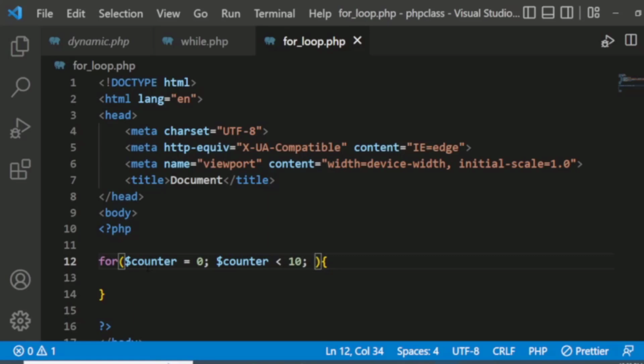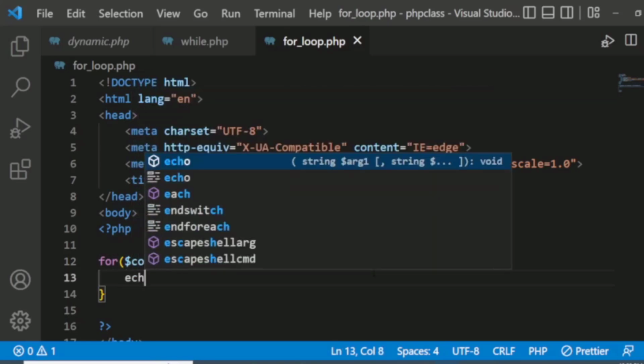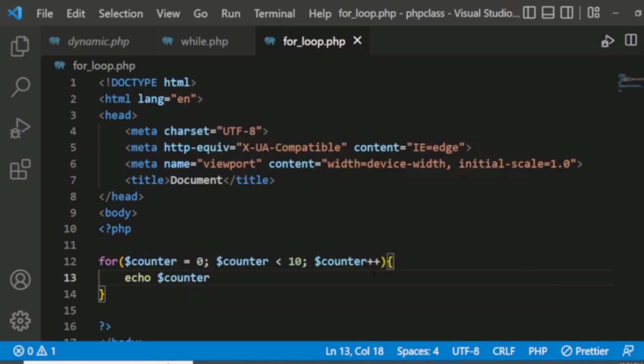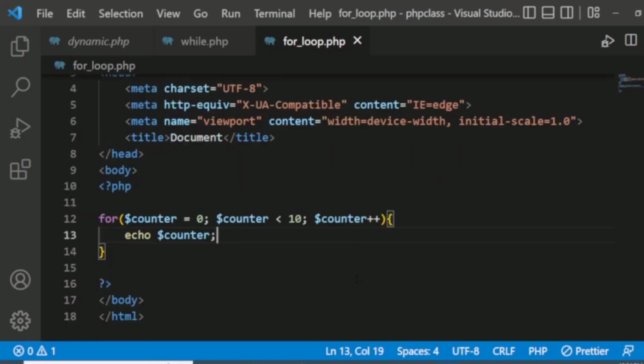Lastly we had the increment. So I have counter plus plus. Now we have this written this way. Inside this block, I'm just going to echo the counter right there, then put a semicolon. It's very easy, and this is all we need to do to get a result of 0 to 9.